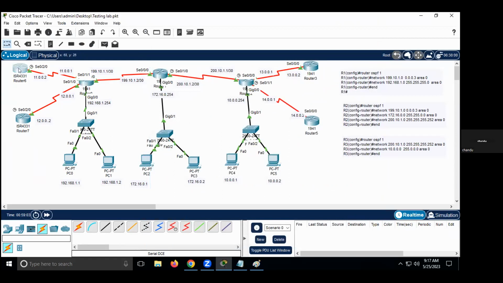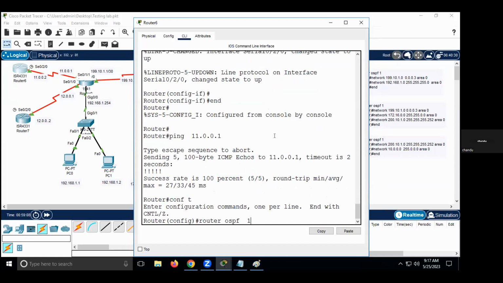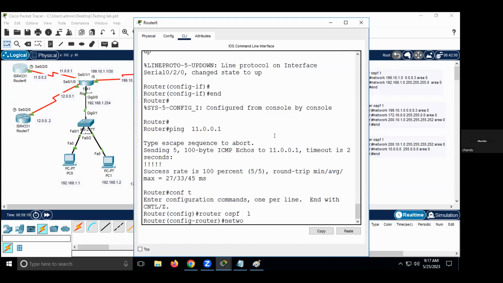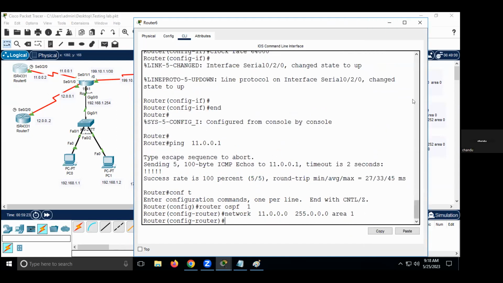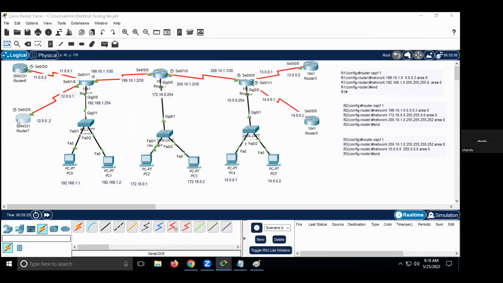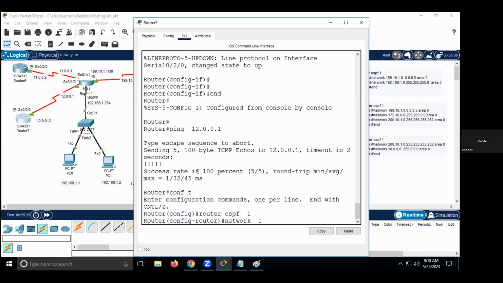So let me do here also. Config t, router ospf 1. Its network is 11.0.0.0 0.255.255.255. Which area? Area 0 or area 1? Area 1, yes, that's it. And for this one it is 12. Config t, router ospf 1. Again the network, it is 12.0.0.0 0.255.255.255, area 1.